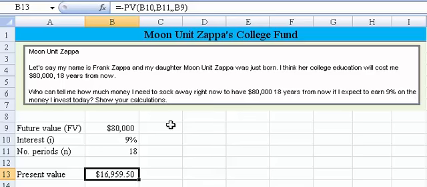How to do that? I'll go back to putting the negative in the front, or you simply can leave it as a negative number, and then just remember that to answer the question, you wouldn't answer it with a negative number. You would simply say we need to put away $16,959.50. Okay, and that takes care of this one. Thanks, everyone.